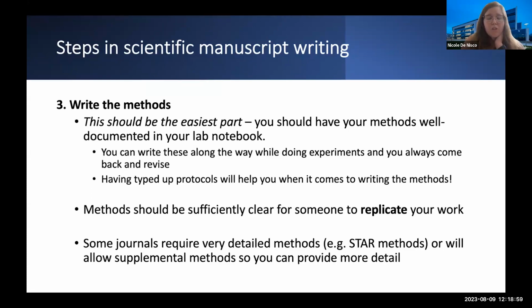And so this can be tricky when there are certain word limits for things. And so some journals require very detailed methods, like Cell Press journals have STAR methods where you have to use very great detail and include lists of reagents and everything that you've used with catalog numbers. And some will allow supplemental methods, so if you can't provide enough detail within the word limit that they're giving for the main text, then you can have supplemental methods to provide more detail that would actually allow someone to replicate your work.